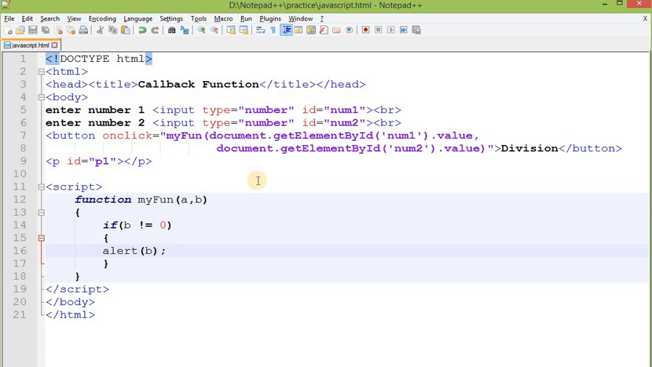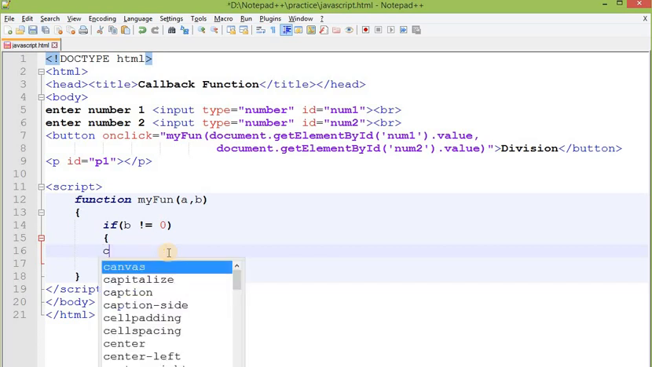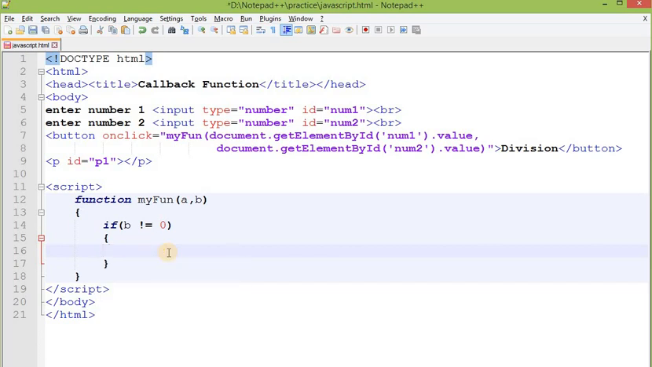I should not directly perform the division operation. I should first check whether b is 0 or not. Now, till now we have checked that b is not 0. Now inside this if statement I am going to call for another function. Call function over here. This is my call function.